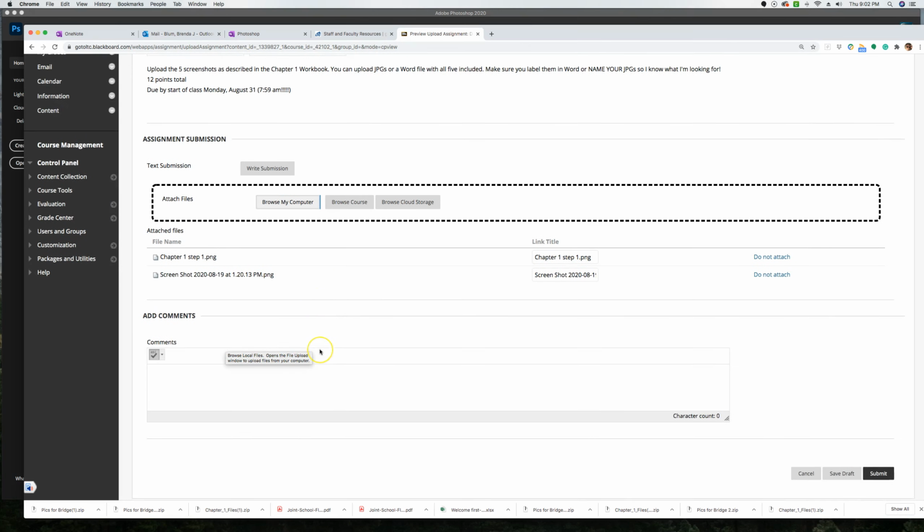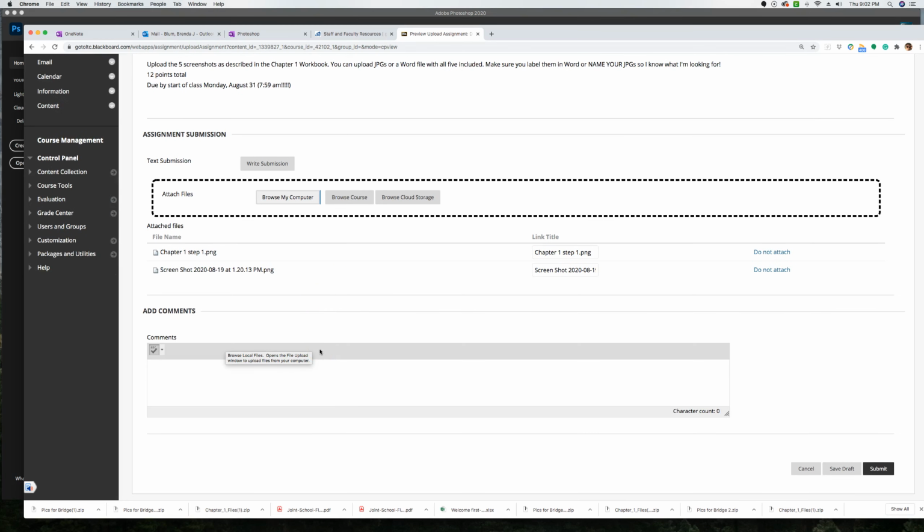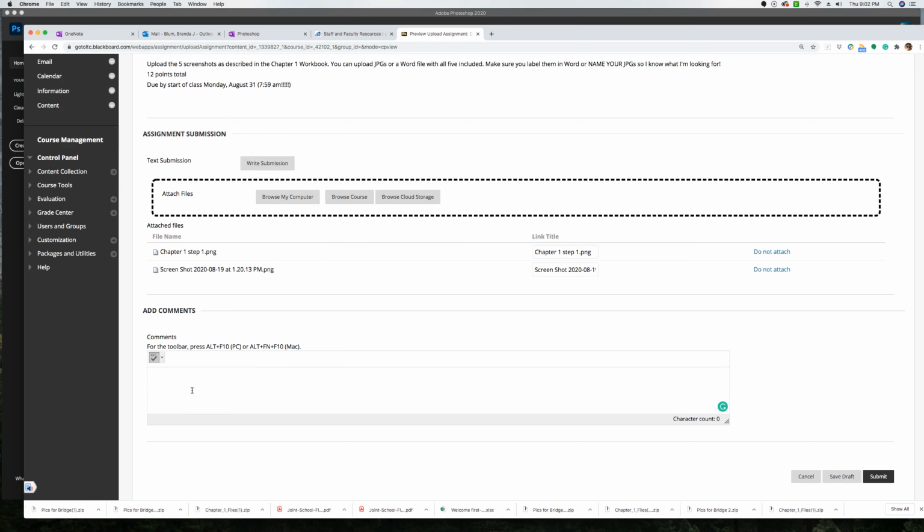Now, the other thing is, you're not done with Blackboard until you hit the Submit button. So just because you've been queuing up these documents, and maybe you wanted to say something here like, this was fun, you can type that in the comments, but then you actually have to hit the Submit button. It doesn't go in until you hit this.